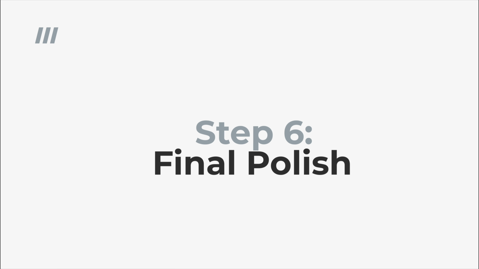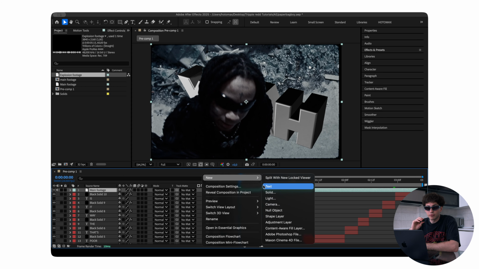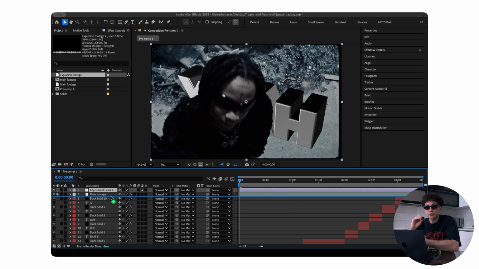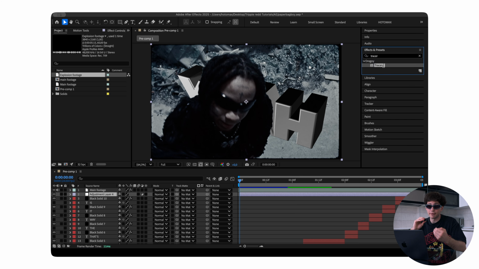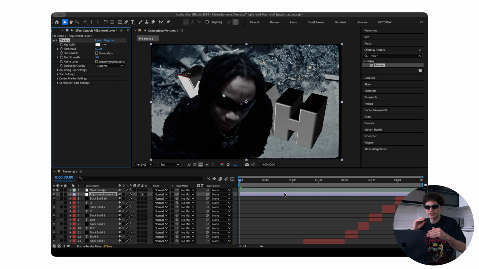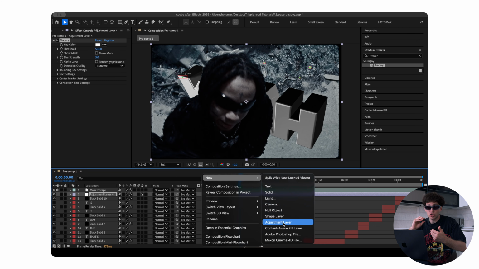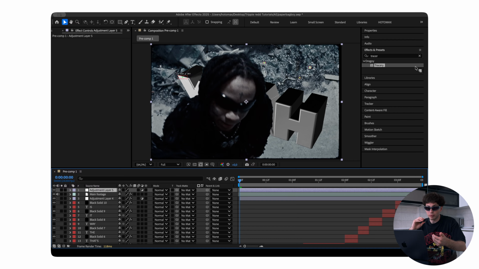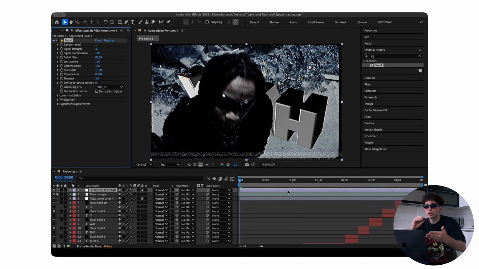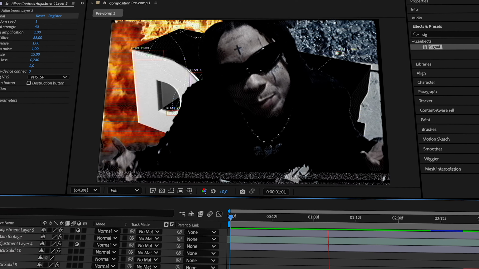Step 6. Final polish. Now let's finish everything off. Create an adjustment layer and place it underneath the roto layer. Then apply Tracer effect. This adds extra texture and distortion that helps break the too clean digital look. After that, create one more adjustment layer and move it to the very top. Apply Signal effect for some subtle glitch, RGB separation and digital distortion. And now the whole composition feels finished.